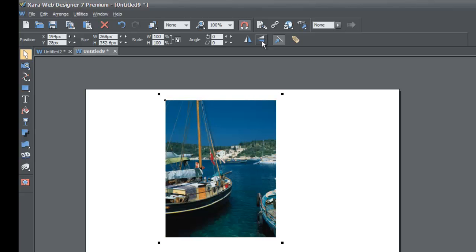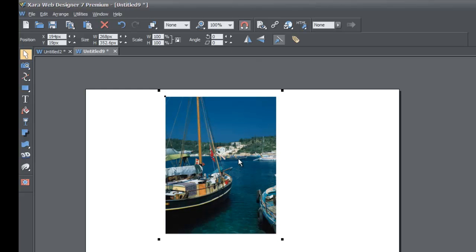And this can also be applied to any other object that you have in the program, so the same procedure would apply. If you were dealing with a quick shape, you would just left click it and then choose one of these options up here to flip horizontally or flip vertically. But I want to show you some other practical uses of that tool.